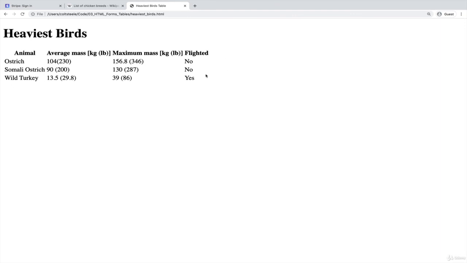Okay, so there's our table. We've got our table element. We've got TRs. Here's a TR, another one, and another one. And then our top row consists of 4 THs for the headers. And then our bottom 3 rows are a bunch of table data cells, TDs.